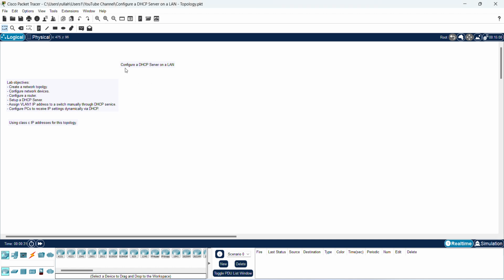Today I'm going to configure a DHCP server on a LAN. Lab objectives are to create a network topology, configure network devices, configure a router, set up a DHCP server, assign a VLAN 1 IP address to a switch manually through the DHCP service, and configure PCs to receive IP settings dynamically via DHCP. I'm using class C IP addresses for this topology. Now I will start deploying.